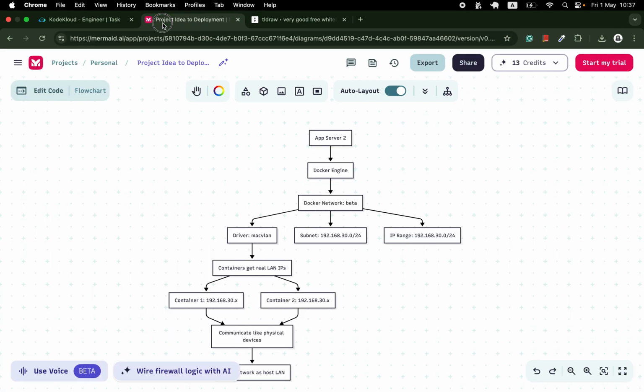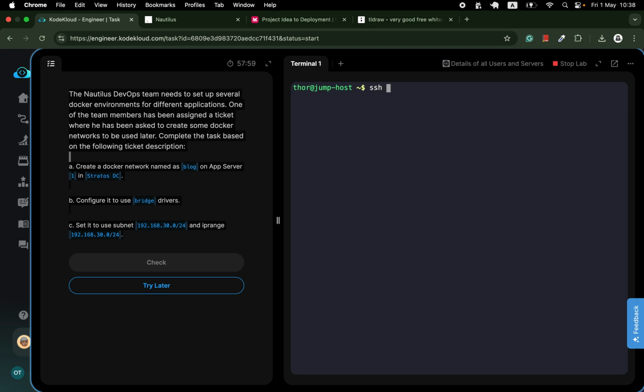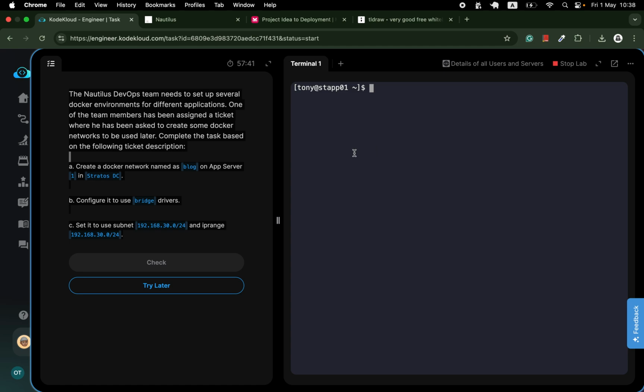Let's go. First we have to go to app server 1. The app server 1 username is this, so you already know the username, right? We try to sign in using SSH to access it. So ssh tony is the username, at stapp01, and I'm going to say yes and paste the password. Alright, now we are on app server 1.